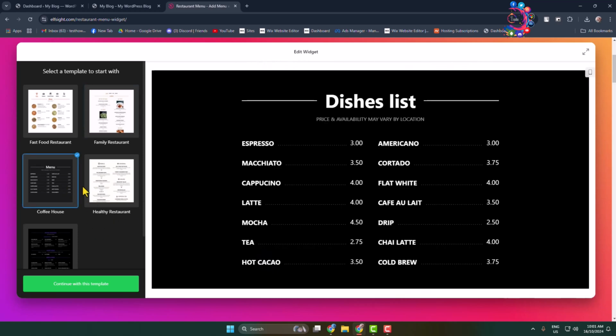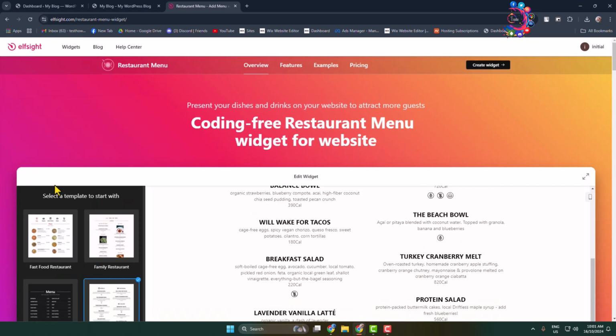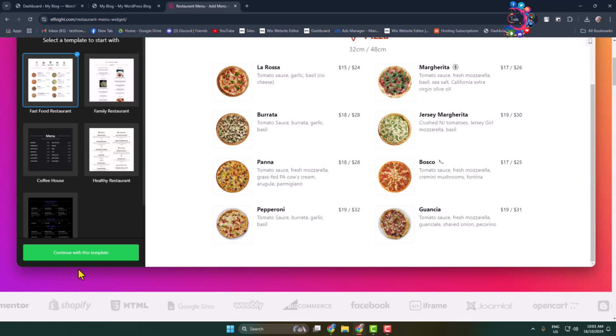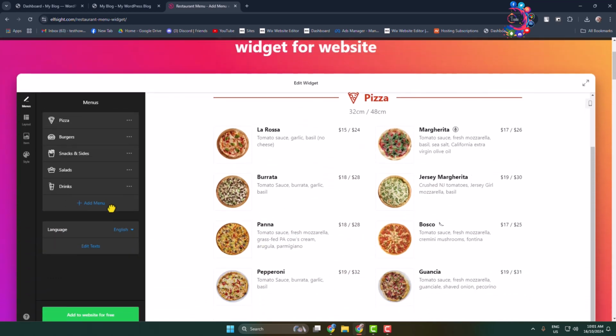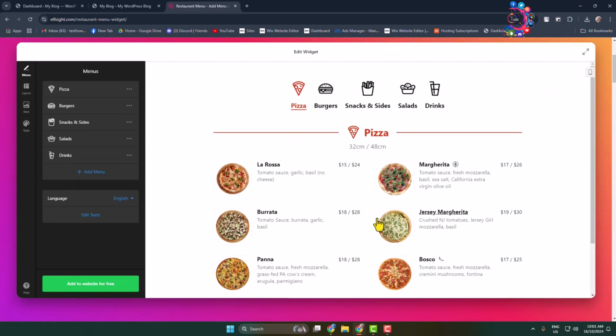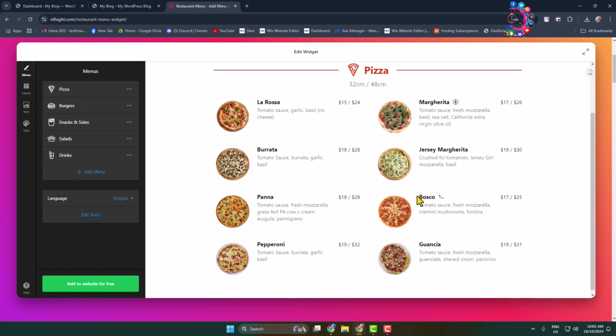So go ahead and select a template. In my case, I'm selecting this fast food restaurant template, and now click on continue with this template. And now we have to edit and customize this restaurant menu template. So here select menu, and as you can see, bunch of different menus are added already.